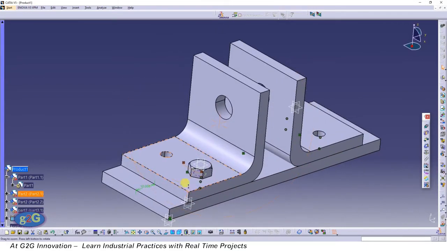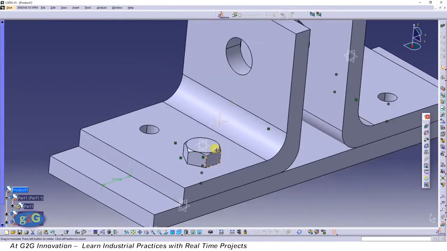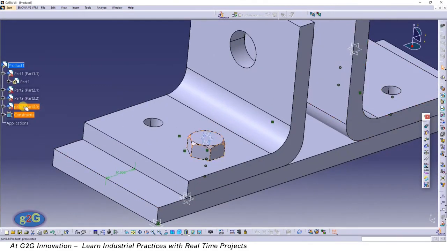and let's apply one more constraint. So we will apply offset constraint. Let's select this edge and this edge, click OK. So now let's analyze this component, that is the bolt, and we can see there is no degree of freedom.